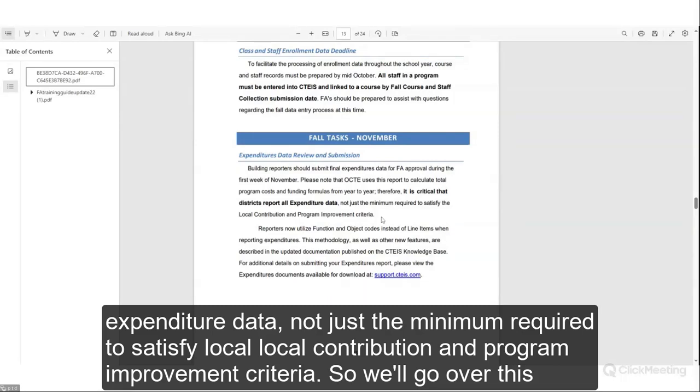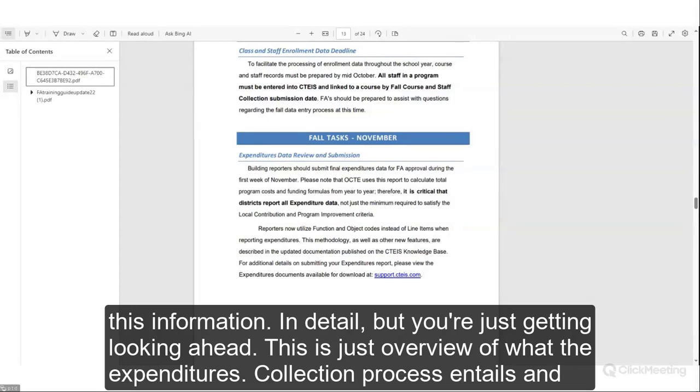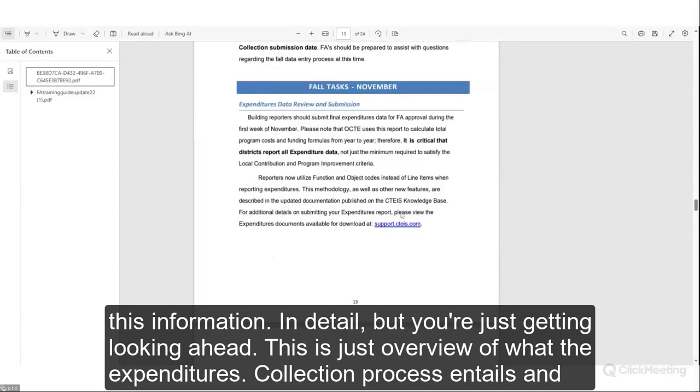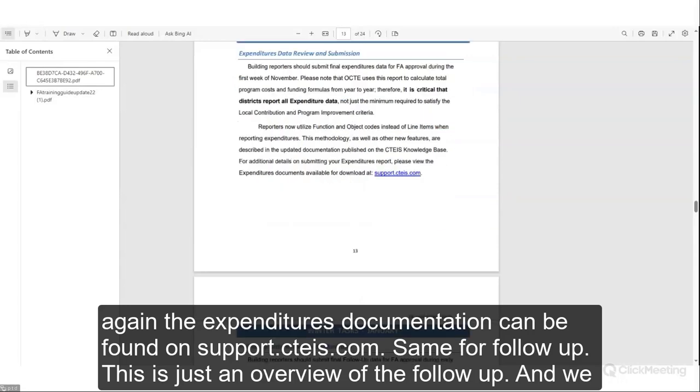program improvement criteria. So we'll go over this information in the expenditures training that's coming up on, if you haven't signed up, October 5th, I believe is available. And we will go over this information in detail, but you're just looking ahead. This is just an overview of what the expenditures collection process entails. And again, the expenditures documentation can be found on support.cetis.com.